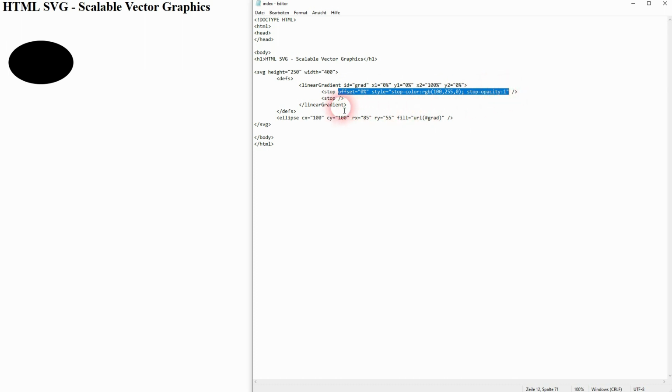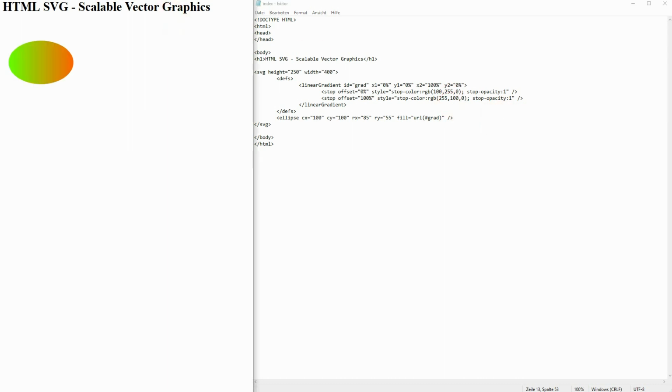Let me copy paste this here, and I make the second stop an offset of 100. It also has a stop opacity of 1. And I change the colors, and now if I haven't made typos, we should be good. So you can see this gradient right here.